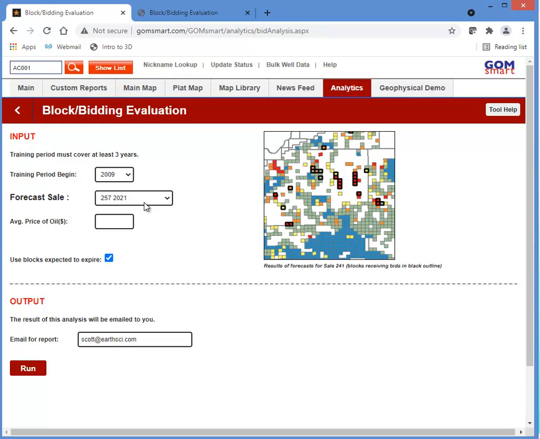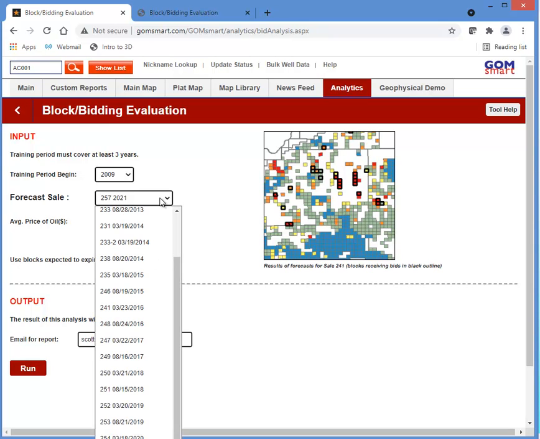And then of course, which sale you actually want to get your forecast for. We default obviously to the current forecast, current sale. But if you'd like to take a look at any one of the previous past forecasts, we give you that option. That way you can compare how we're doing to the actual results.